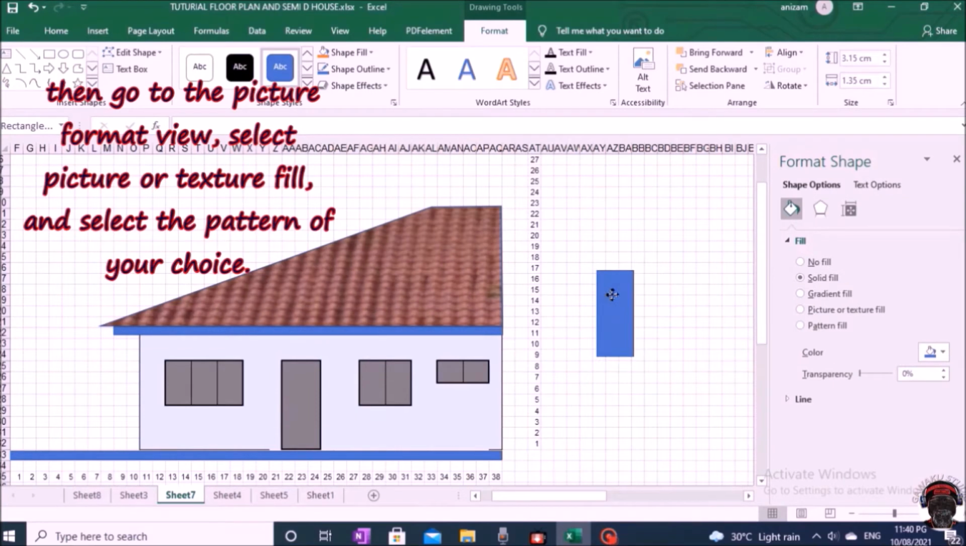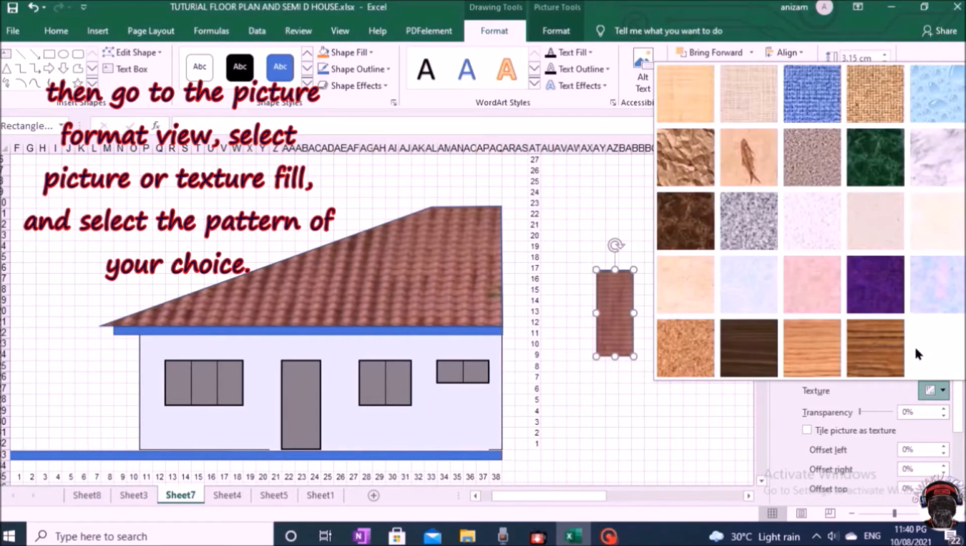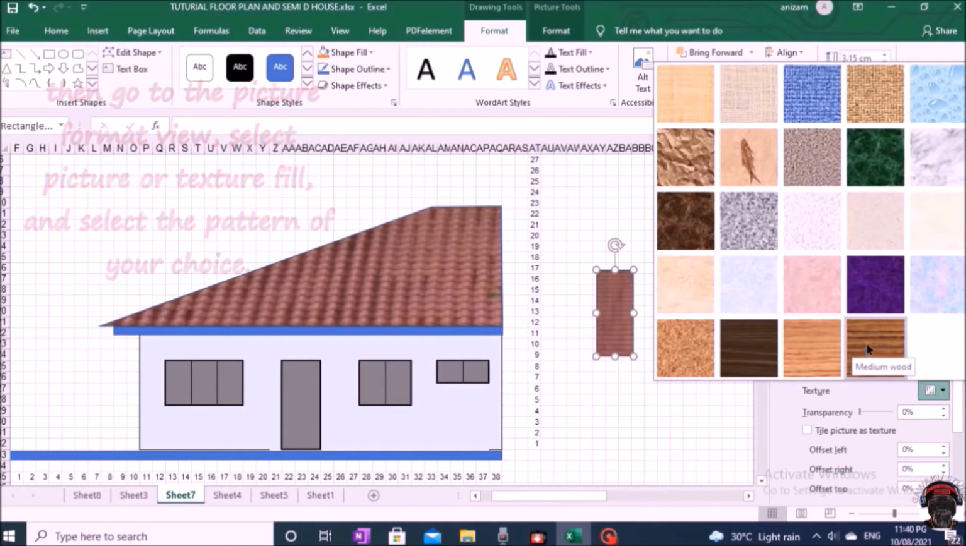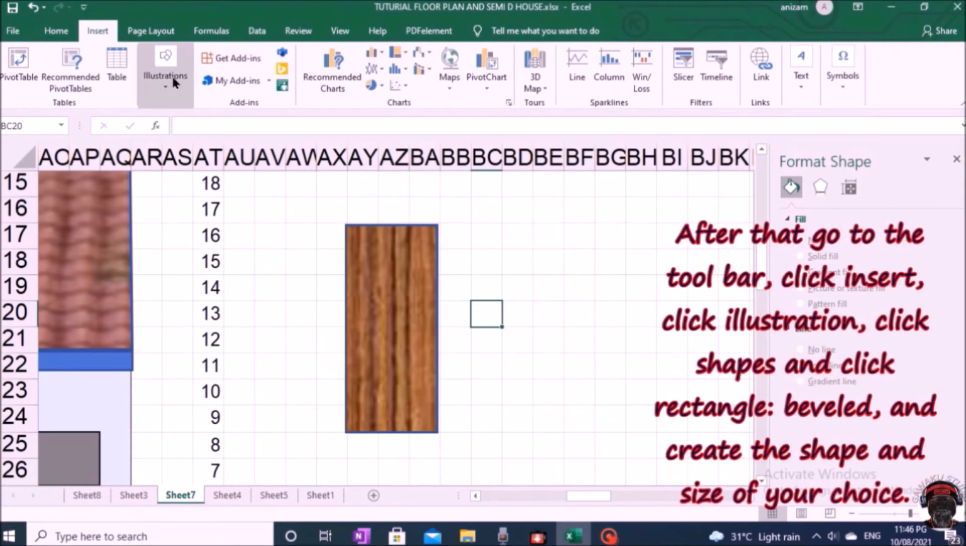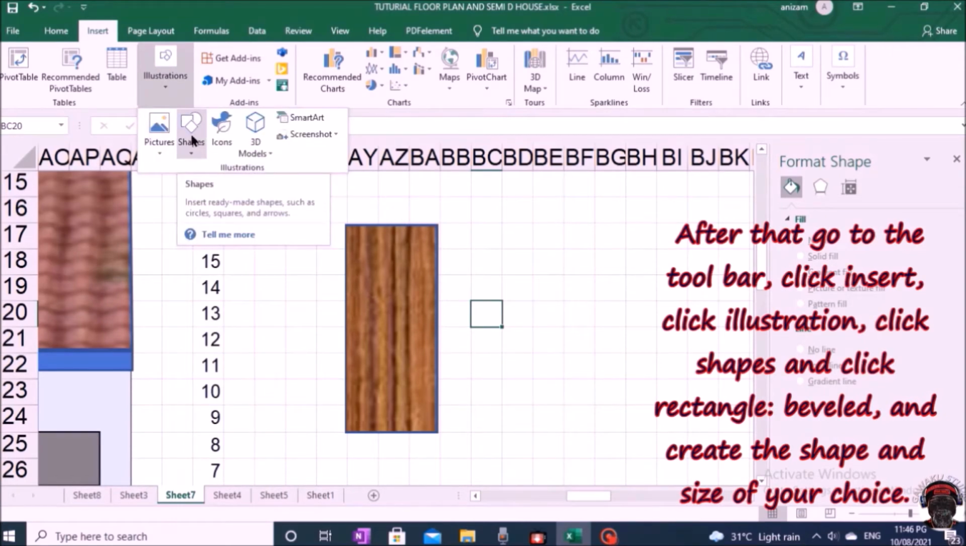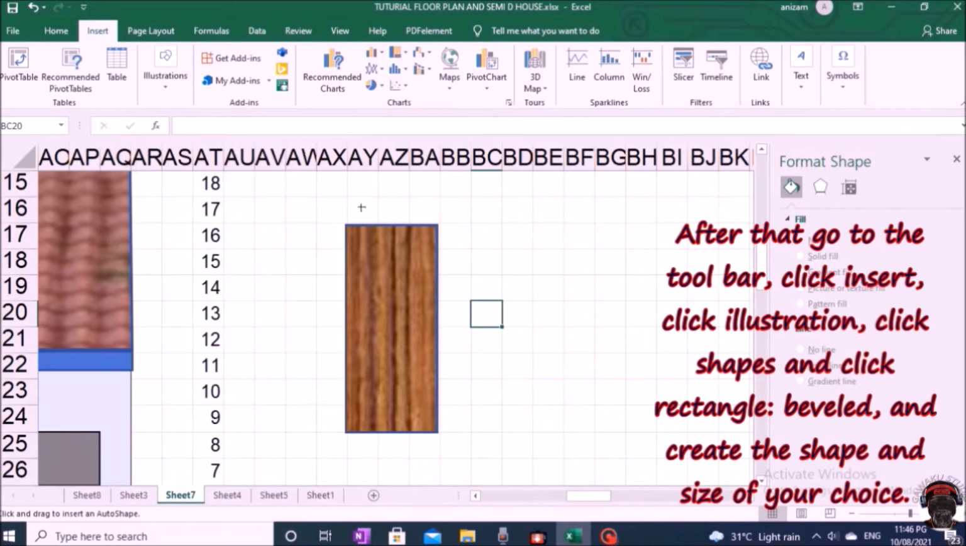Then go to the picture format view, select Picture or Texture Fill, and select the pattern of your choice. After that, go to the toolbar, click Insert, click Illustration, click Shapes and click Rectangle, Beveled, and create the shape and size of your choice.